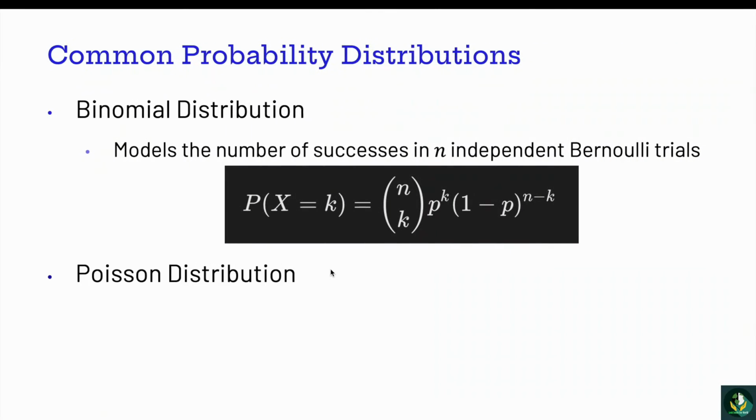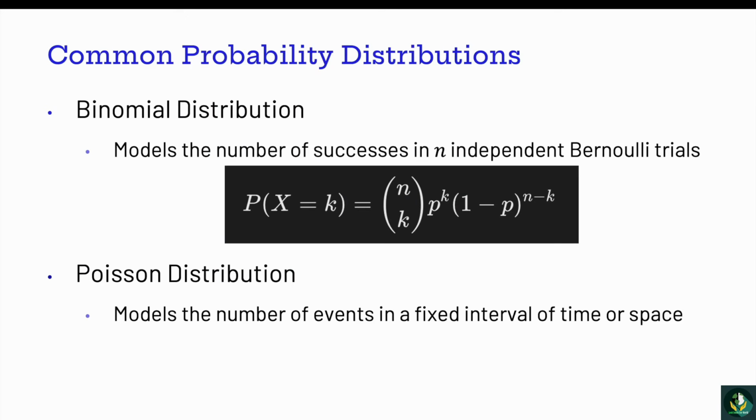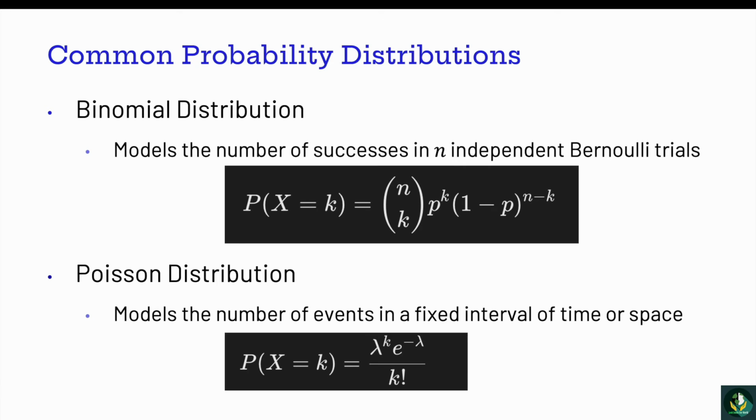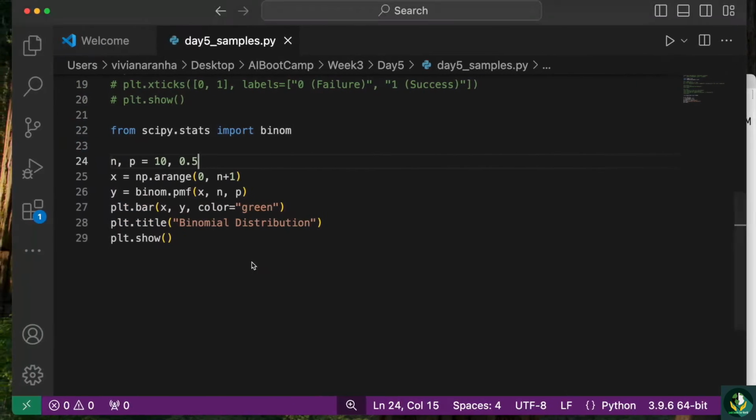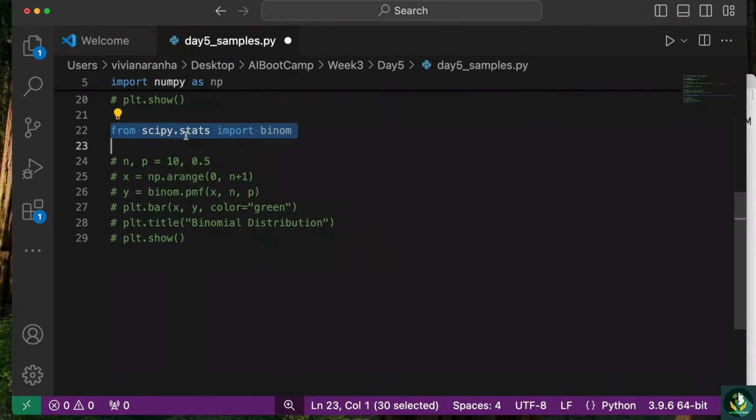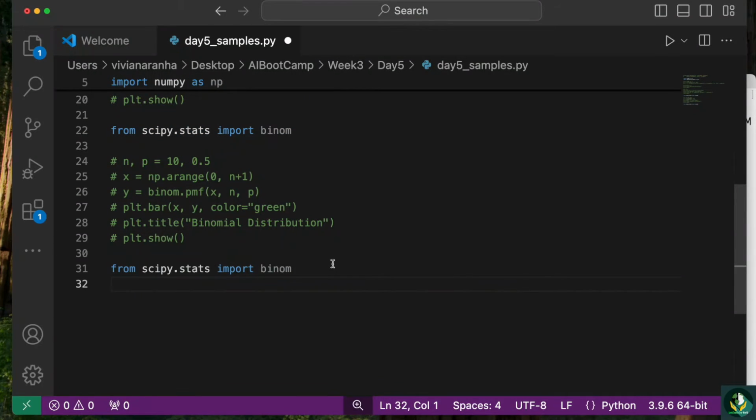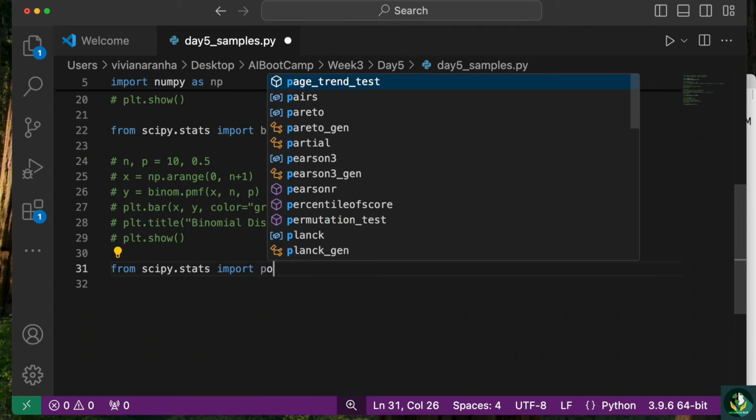Next thing that we're going to talk about is Poisson distribution. Now, Poisson models the number of events in a fixed interval of time or space, and is defined as P(X=k) = (lambda^k e^(-lambda)) / k!. So if you want to do this in Python, the way to do it is, I am going to comment this out. This is something similar. Instead of binom, we'll use poisson.